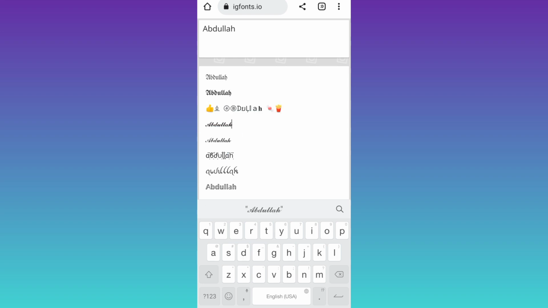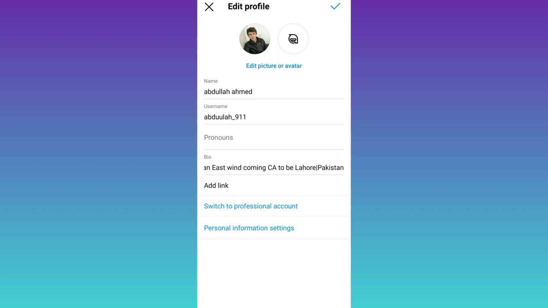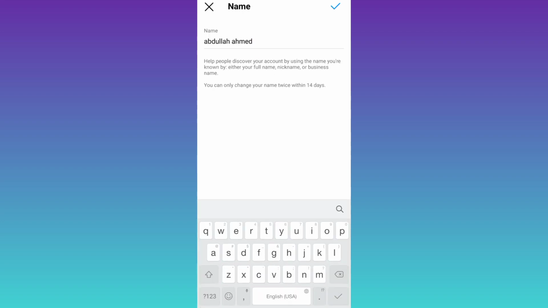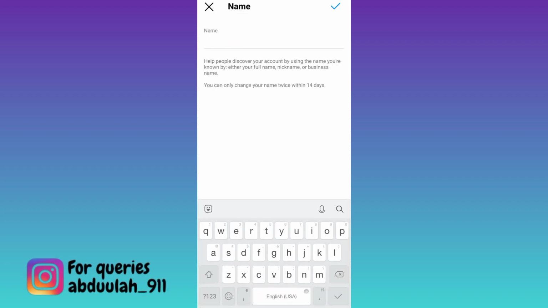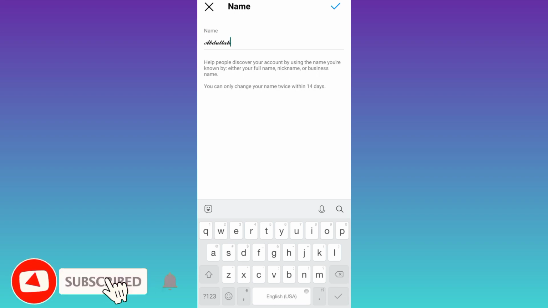Now go back to Instagram. Click on this edit profile option. Remove your current name and then paste the new stylish name here. Click on paste and that's it. In this way you can change your Instagram name font style.